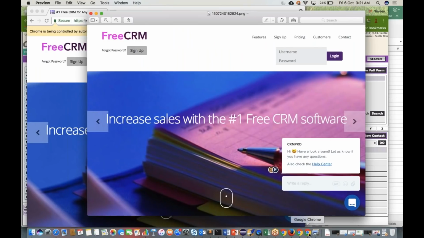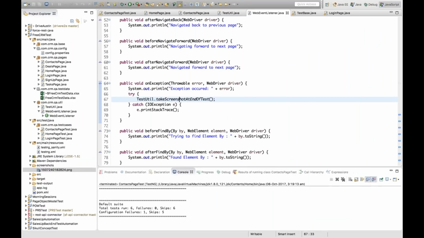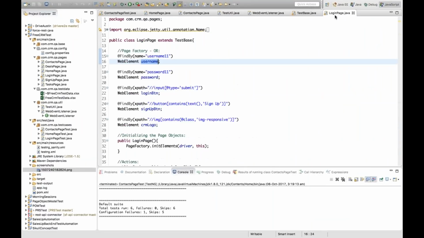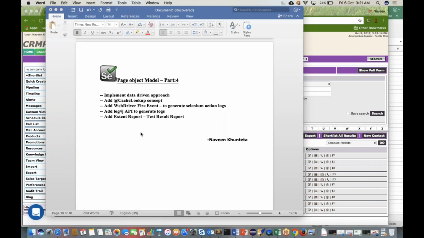So let me close this Chrome and let me change this login page.java back to normal, the correct values. Okay, guys, so this is about WebDriver event listener.